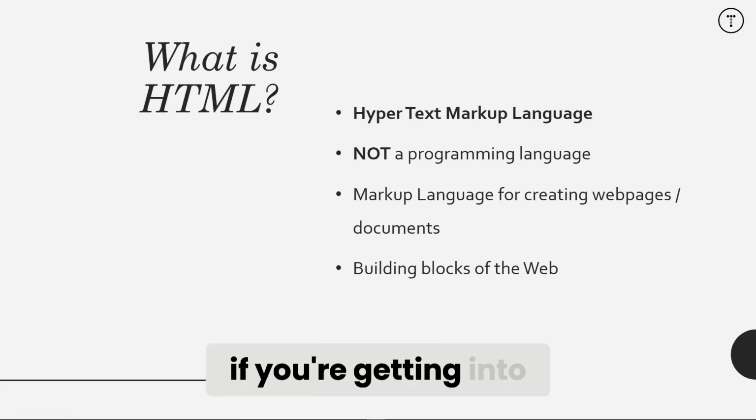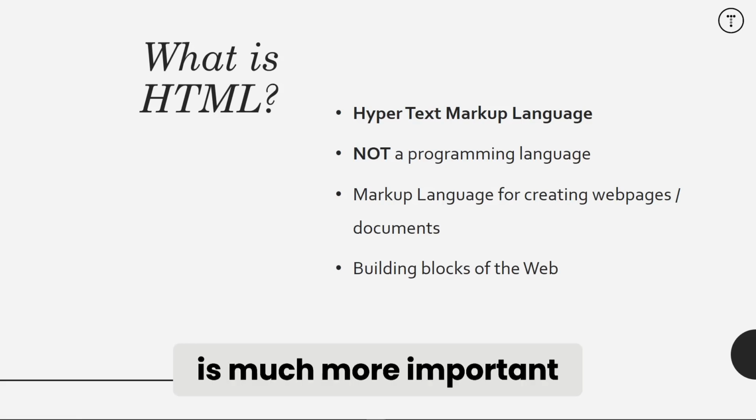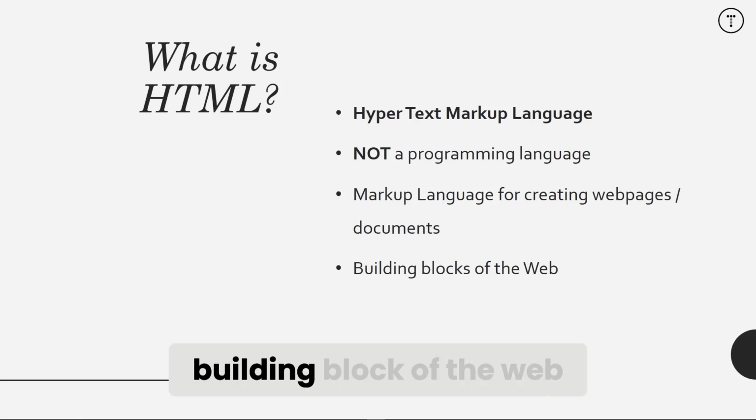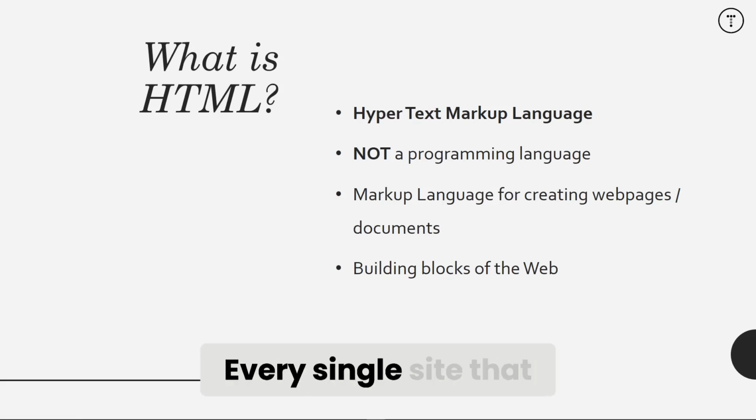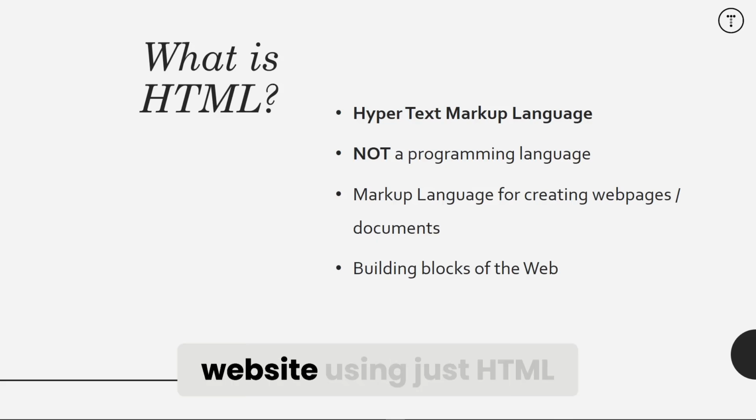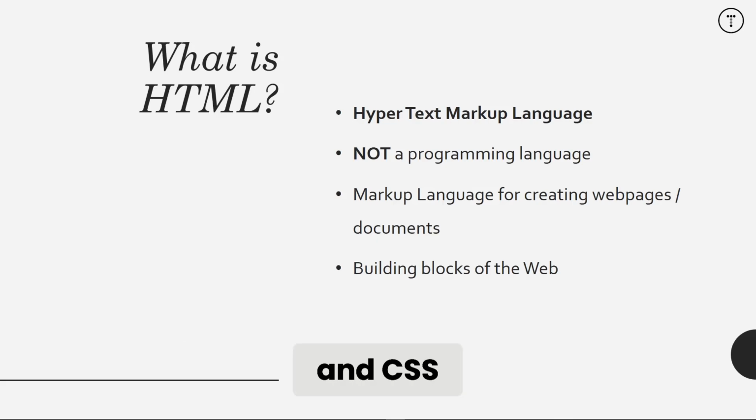In fact, if you're getting into web development, HTML, at least in my opinion, is much more important, because HTML is the building block of the web. Every single site that you see outputs HTML to the browser, no matter what kind of advanced programming it uses on the back end. All right, you can build a website using just HTML and CSS.